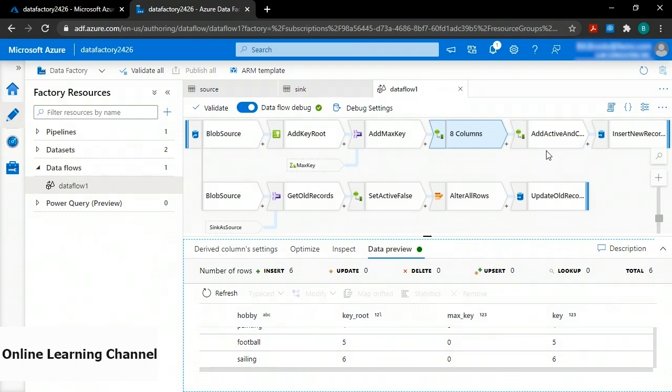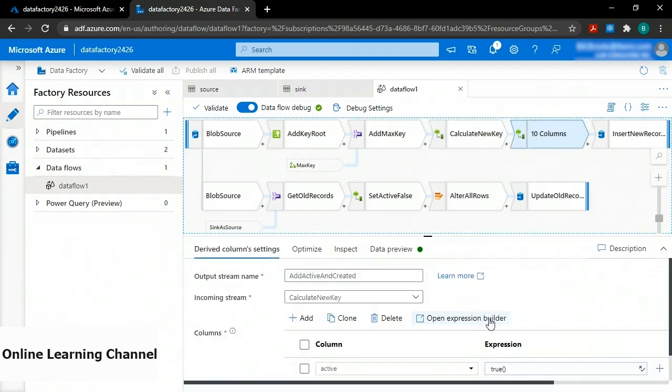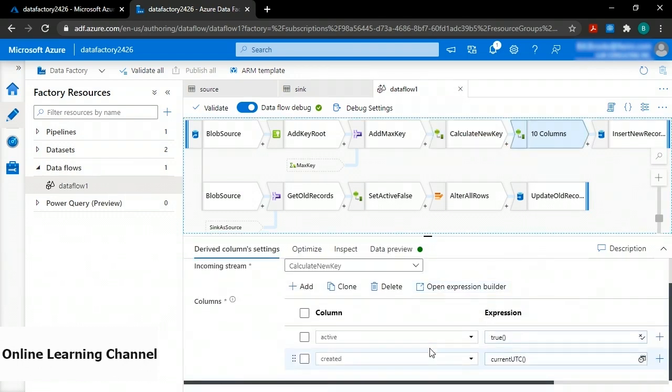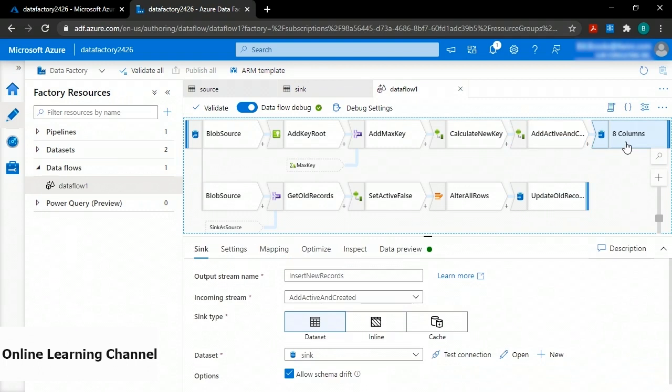The next step is to add the active and created fields. So this is adding any new field. So every single row in our source is going to be added as a new record. And we need 2 fields in there. First of all, we will need to set the active to true. And we need to set the created to the current time. And I'm using current UTC, so universal time. So that's what this does. And then finally, insert new records is the next step, and it inserts all those new records.